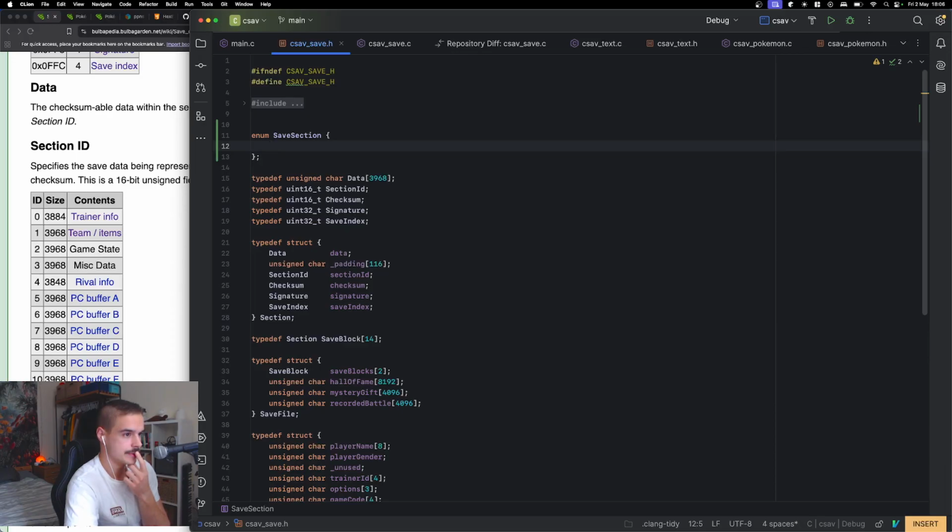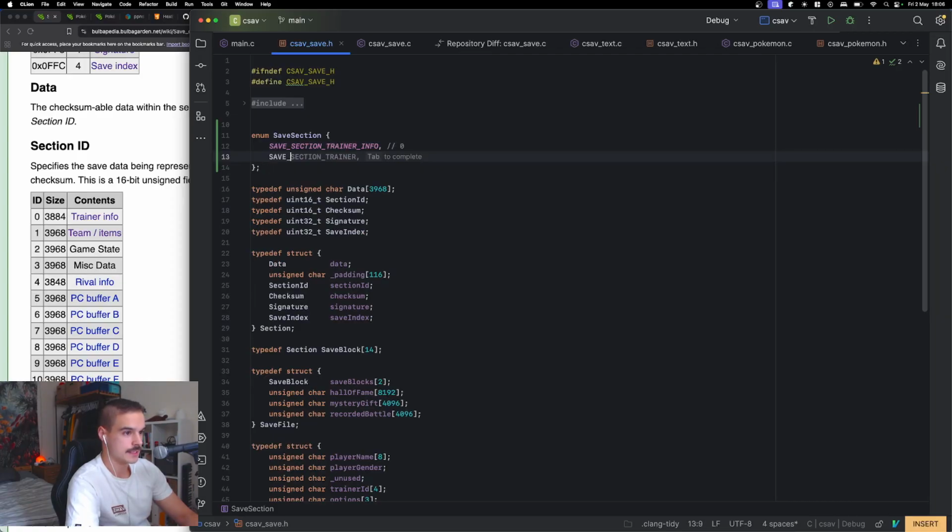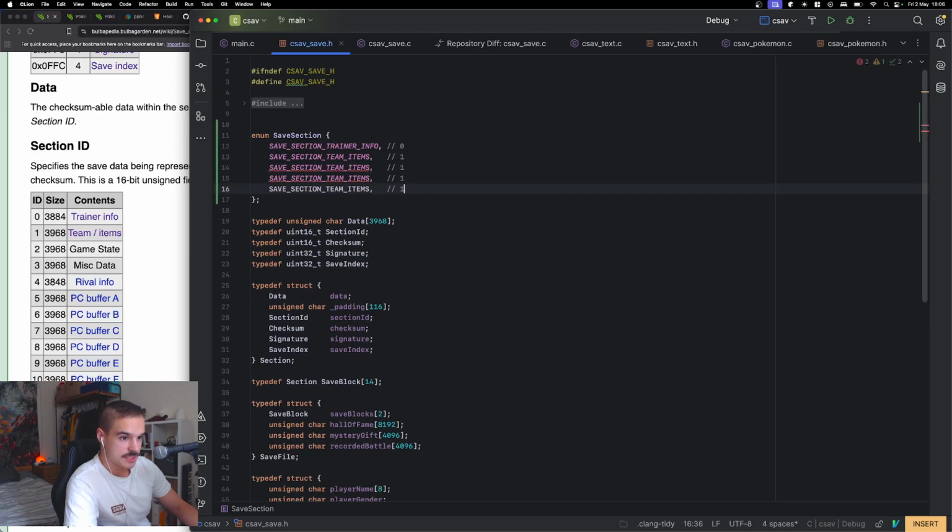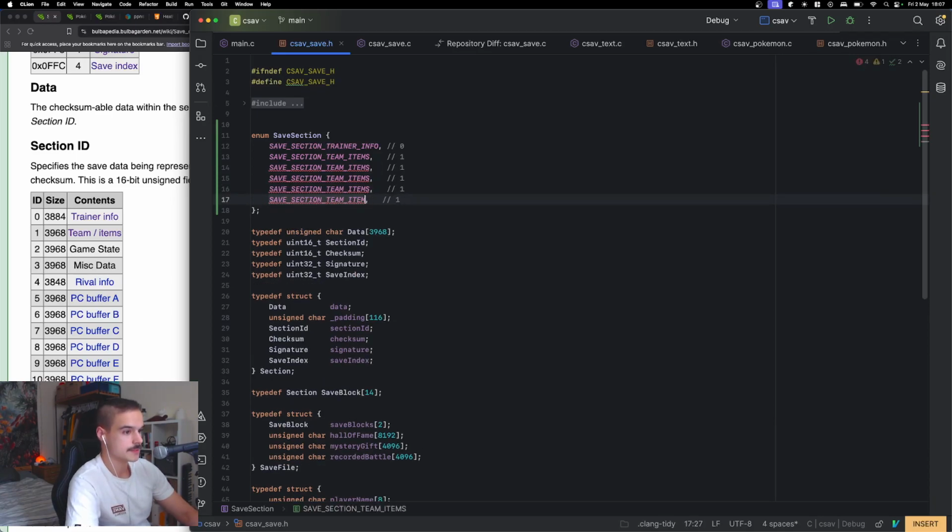And yeah, we want to have all of these values. So let's call this save section trainer info, save section team items, one for game state, misc data, rival info, and then all of the PC buffers. So save section PC buffer A.